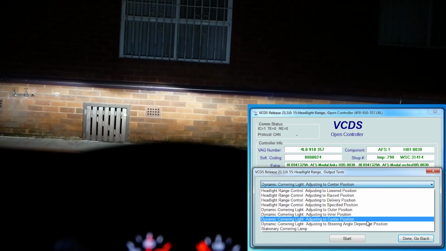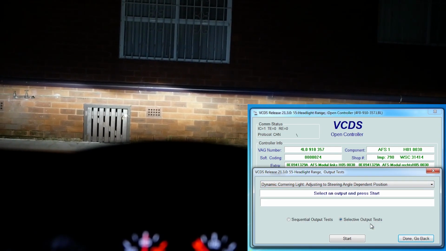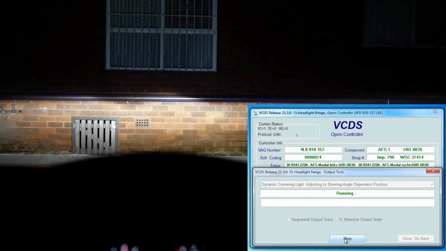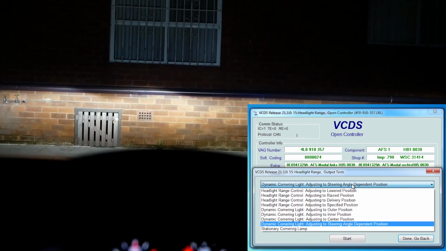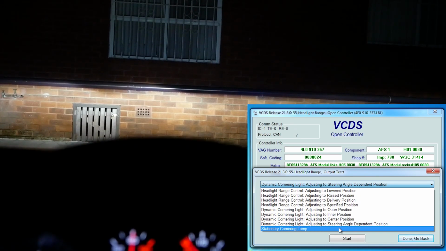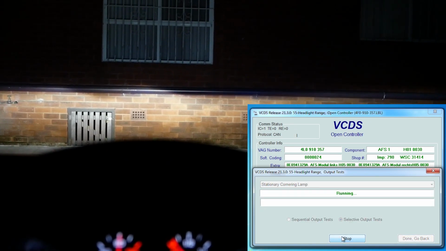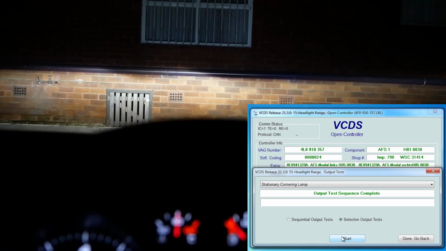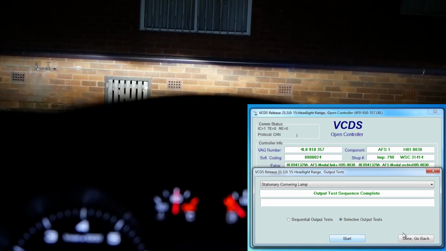What's this? Adjusting to steering angle dependent position. Not sure if that's really going to make, oh yep, a little bit of a difference there. And stationary cornering lamp, not sure what that is, but that doesn't seem like it's done anything. Nope. Alright, cool.